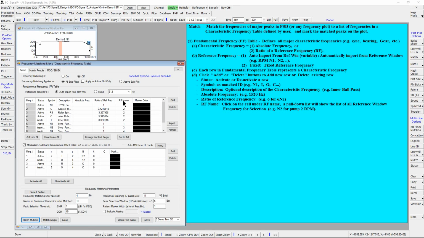Click on the cell under RF name, a pull-down list will show the list of all reference window frequency, select the desired RF. Marker color is to mark the PSD with color at the characteristic frequency, plus so many bins to be specified in the third part of the menu below.